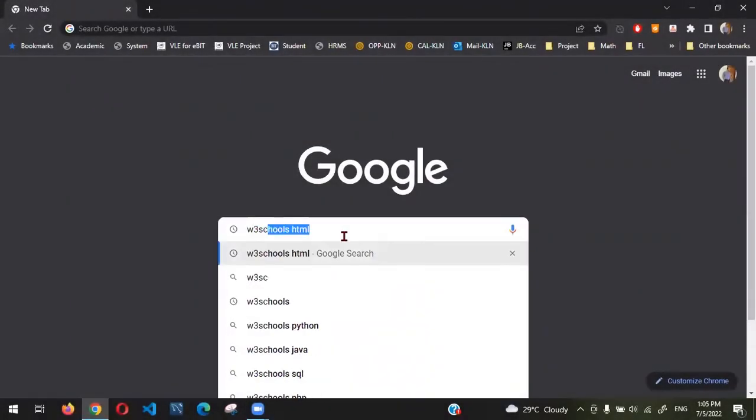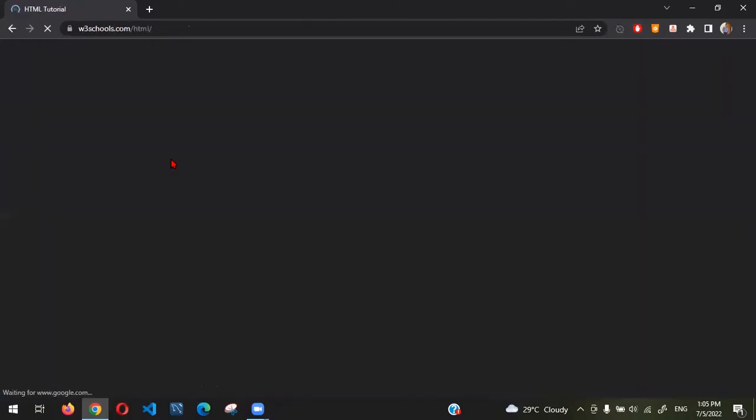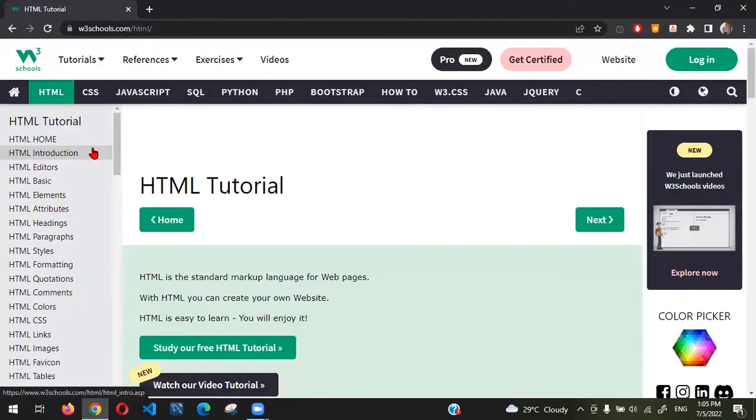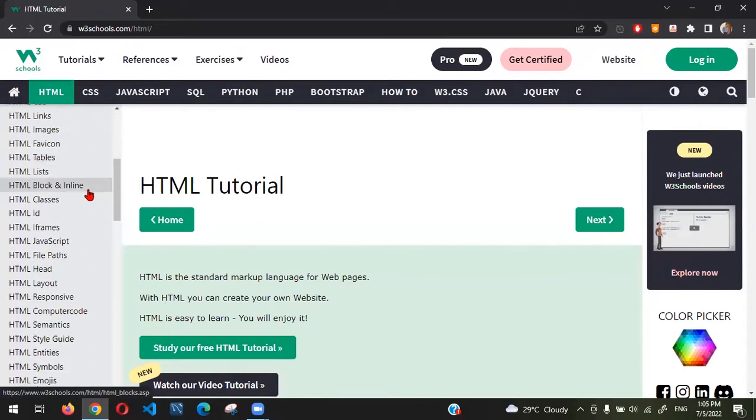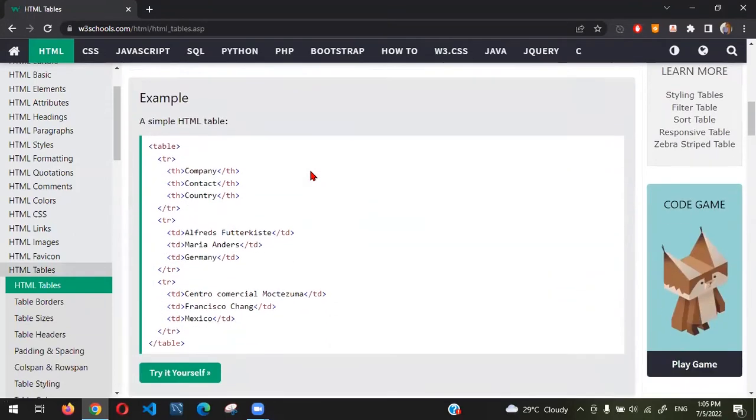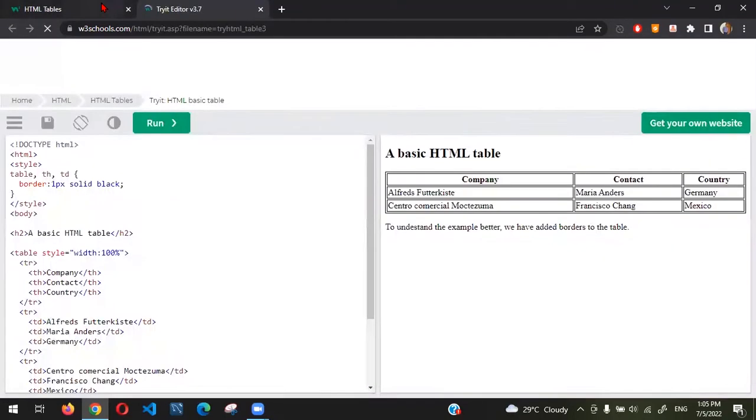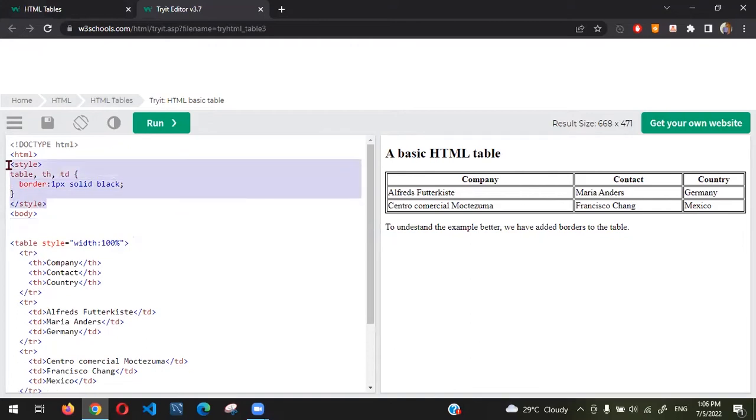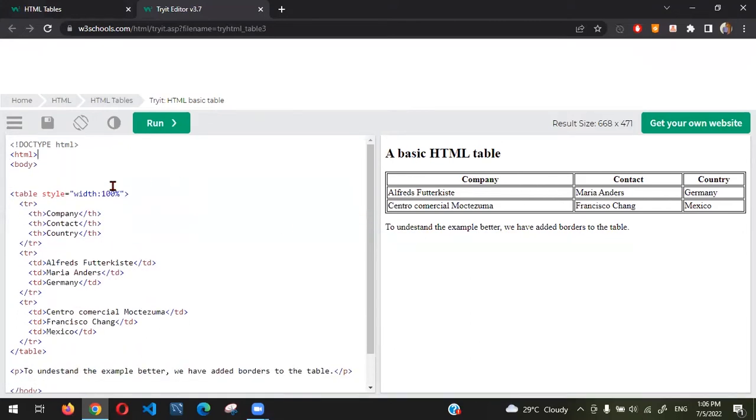W3Schools site. Here under so many topics, HTML tables. Okay. So here I would like to teach you from the beginning about HTML tables. Okay. So here I would like to rearrange this table in my way.